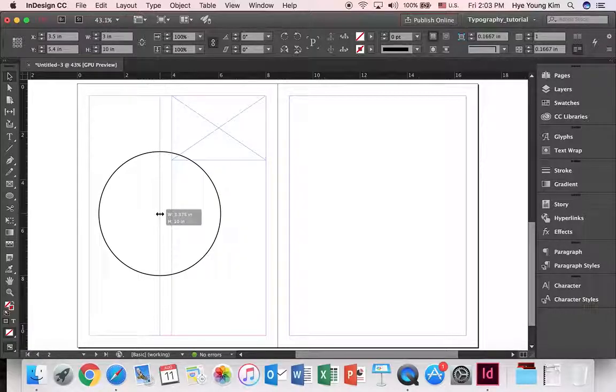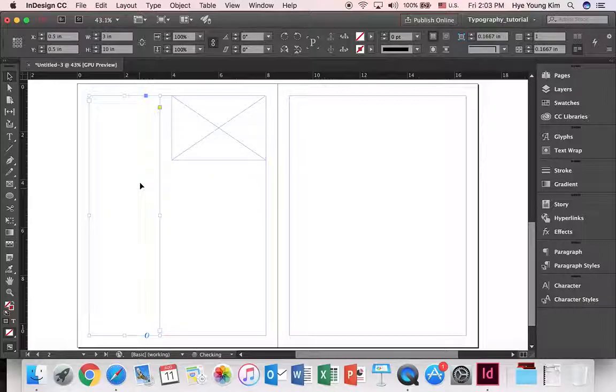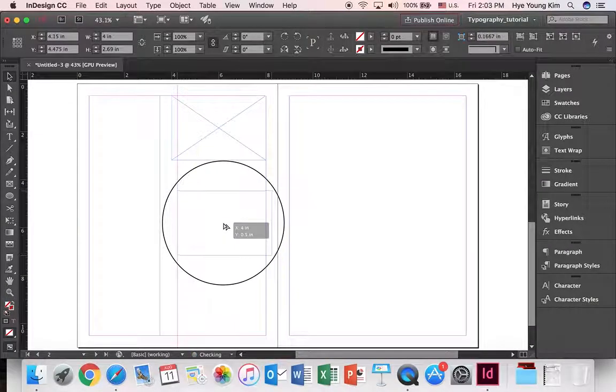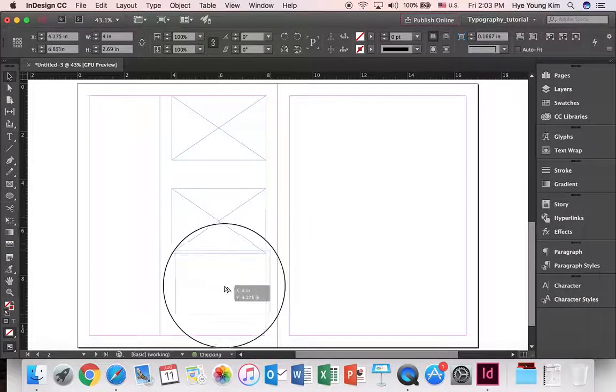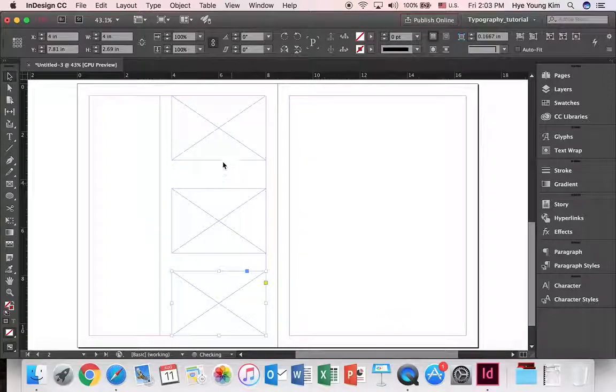The width will be up to here, about 3 inch. I want to give it a little more space. I'm going to click this rectangle frame, which has an X shape, and hold the Option key to duplicate it. Or you can press Command C, Command V, which works too.